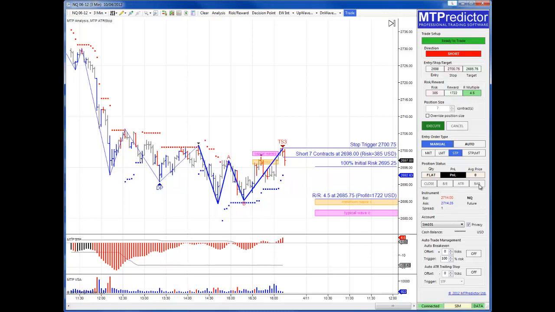You can also opt to use a bar trail here. Now what this does is it will then trail at the bar highs or lows in the correct direction. The idea here is if the market is shooting in your direction and you're getting some quick profits, you can then use this to quickly trail your stop at the bar highs or lows. So that's a very good option there as well.